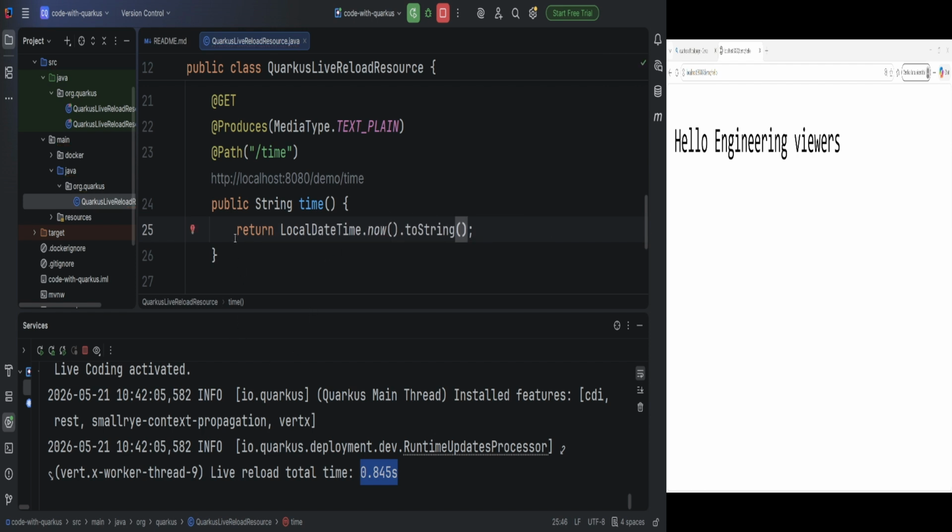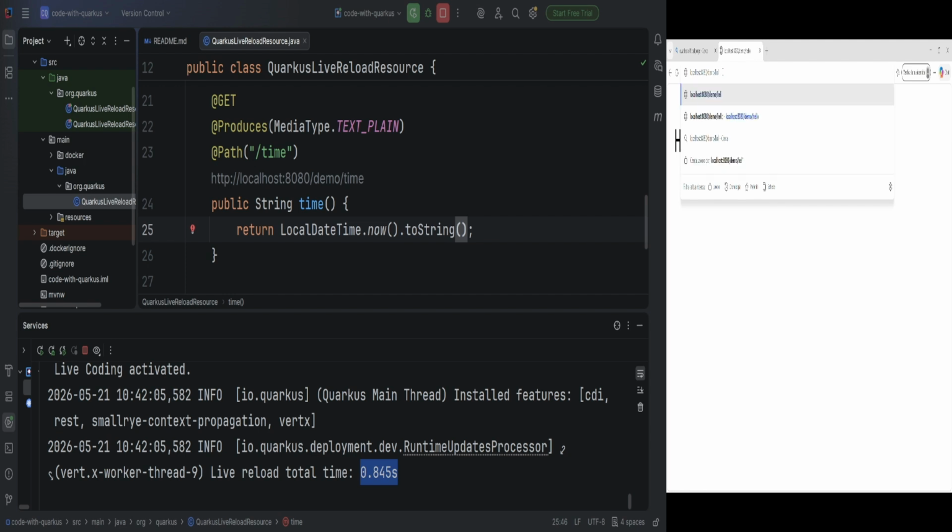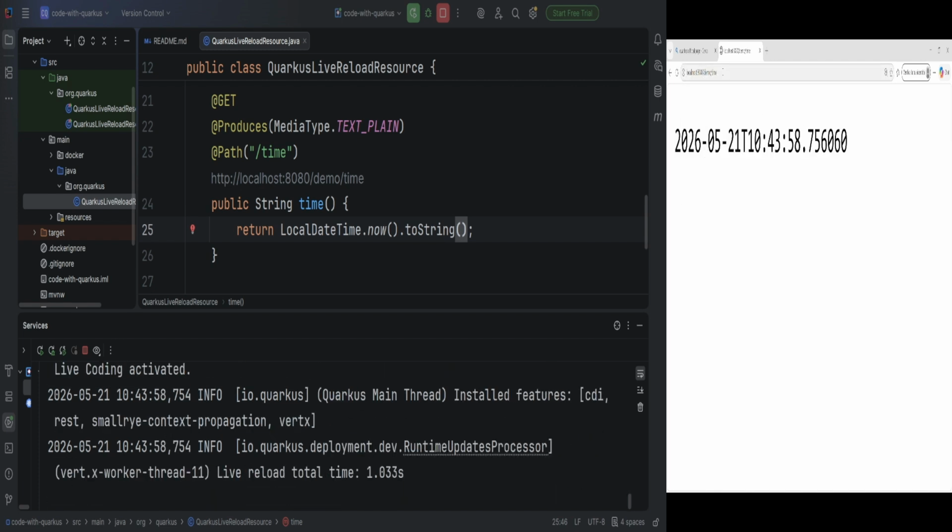So again, I modified this. Actually, I created a new REST API, as you can see. I'm just going to go to the browser again, and instead of hello, I put time, right? And then I reload again, and see what happened. I didn't restart the application. All I did was modify, and I even created a new endpoint.